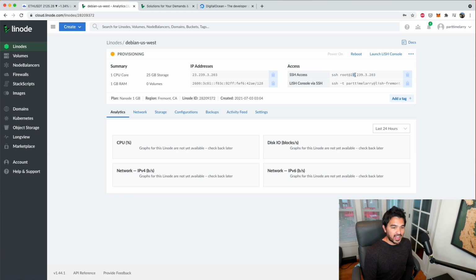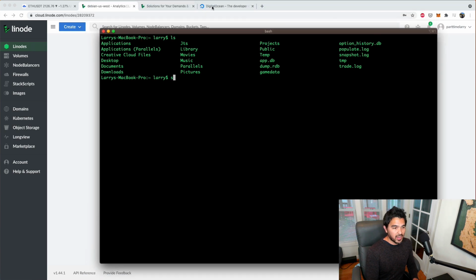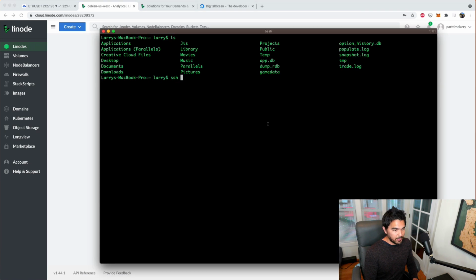And it gives me this IP address here. So I should be able to SSH in. It says provisioning here, and then it should be up in a few minutes. What I can do when this is up is SSH into the box. I'm on OS X right now, so I can just type SSH, and then you see I have root at some IP address, so I'll just SSH in, right?